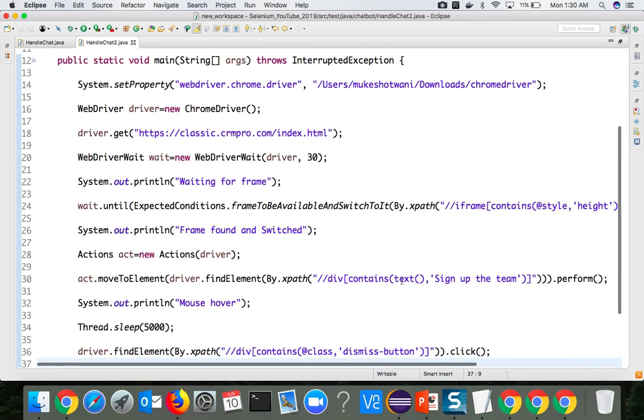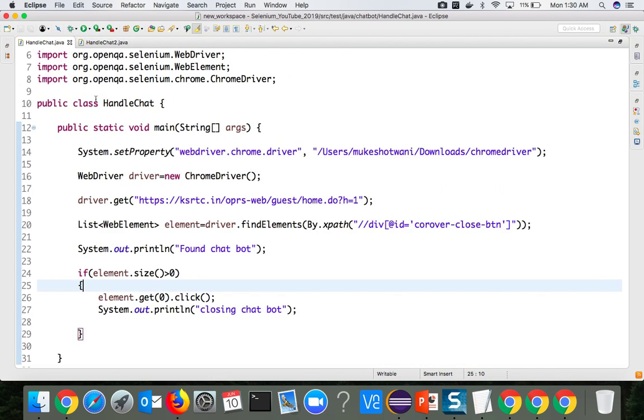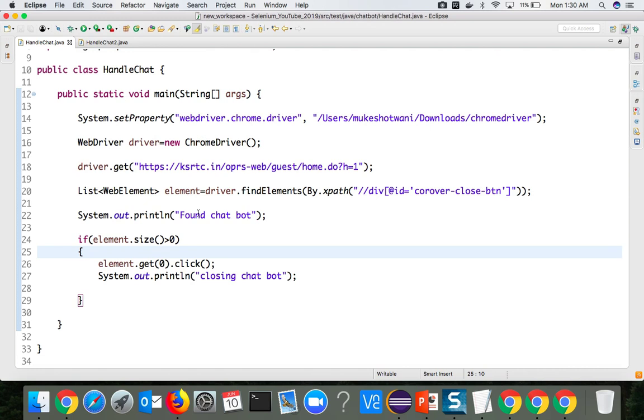So in this example, we have seen multiple things: mouse over, how to use explicit wait, and how to handle the standard, or I will say the basic, chatbot. That wait, if found, it means greater than 0. Like if found, definitely the size will be greater than 0. If yes, then click on it.